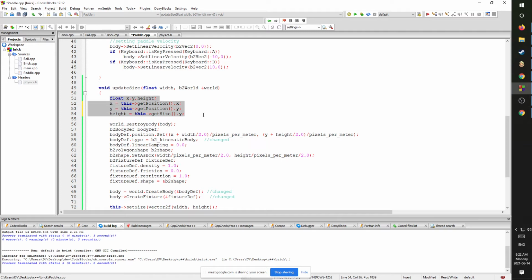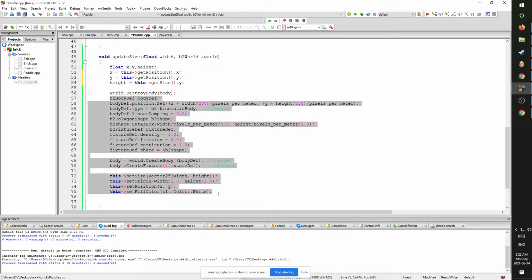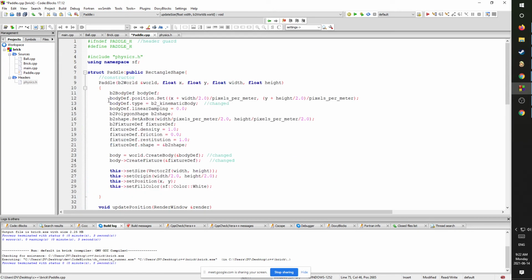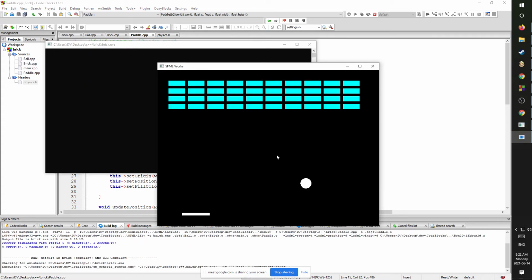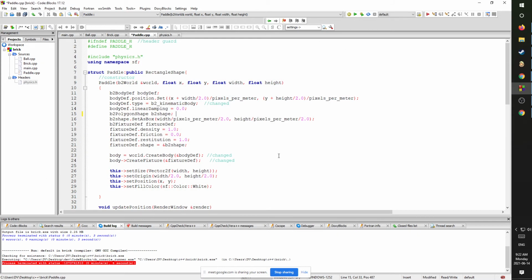Okay, so I got all the information about my old paddle, deleted my body, and then just reinserted the paddle back in, all within one frame. And I just copied all the code that put the paddle into the physics world. So let's have a look here and see if it makes my paddle 400 wide when I press the spacebar. Ooh, whoa! Shut off the screen. I think I know why.